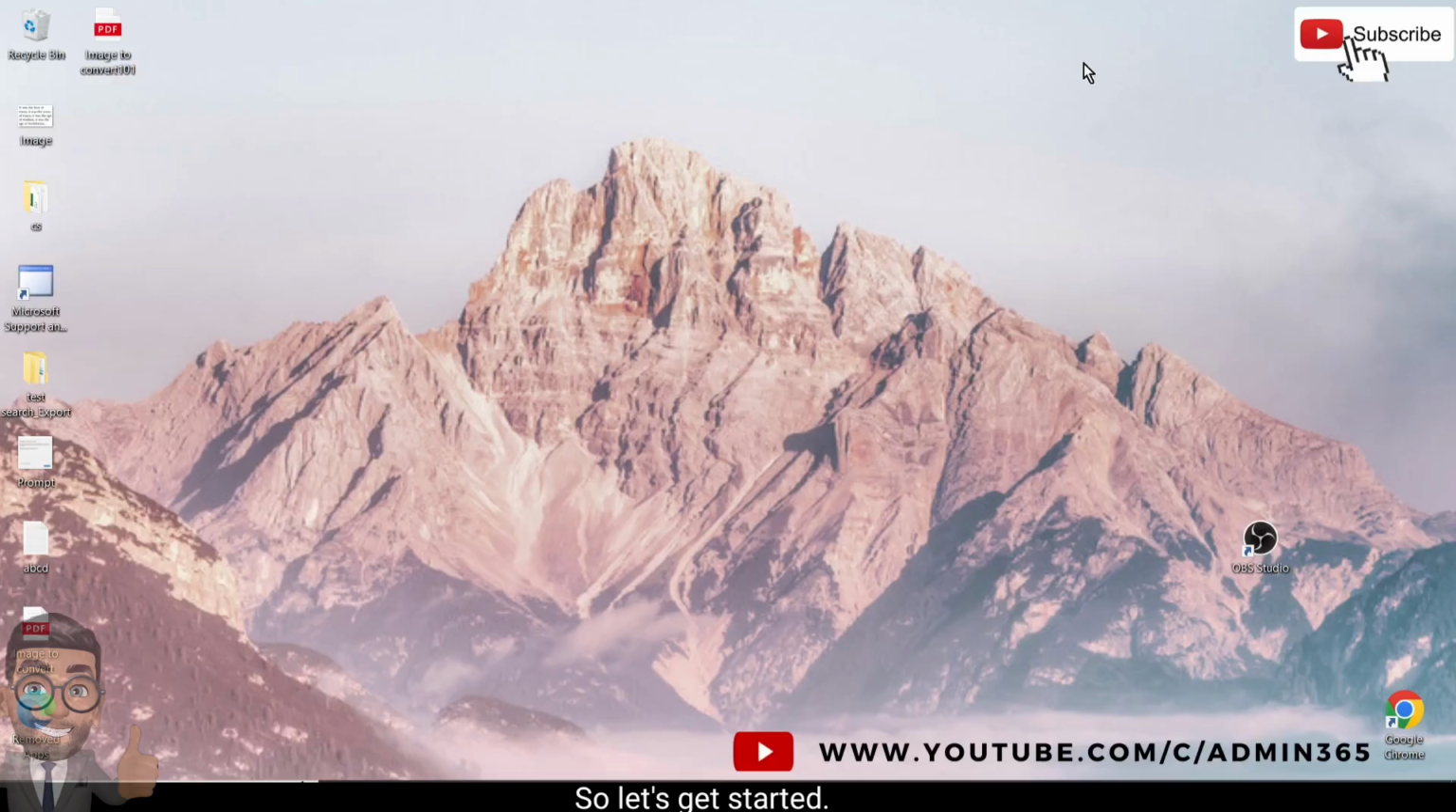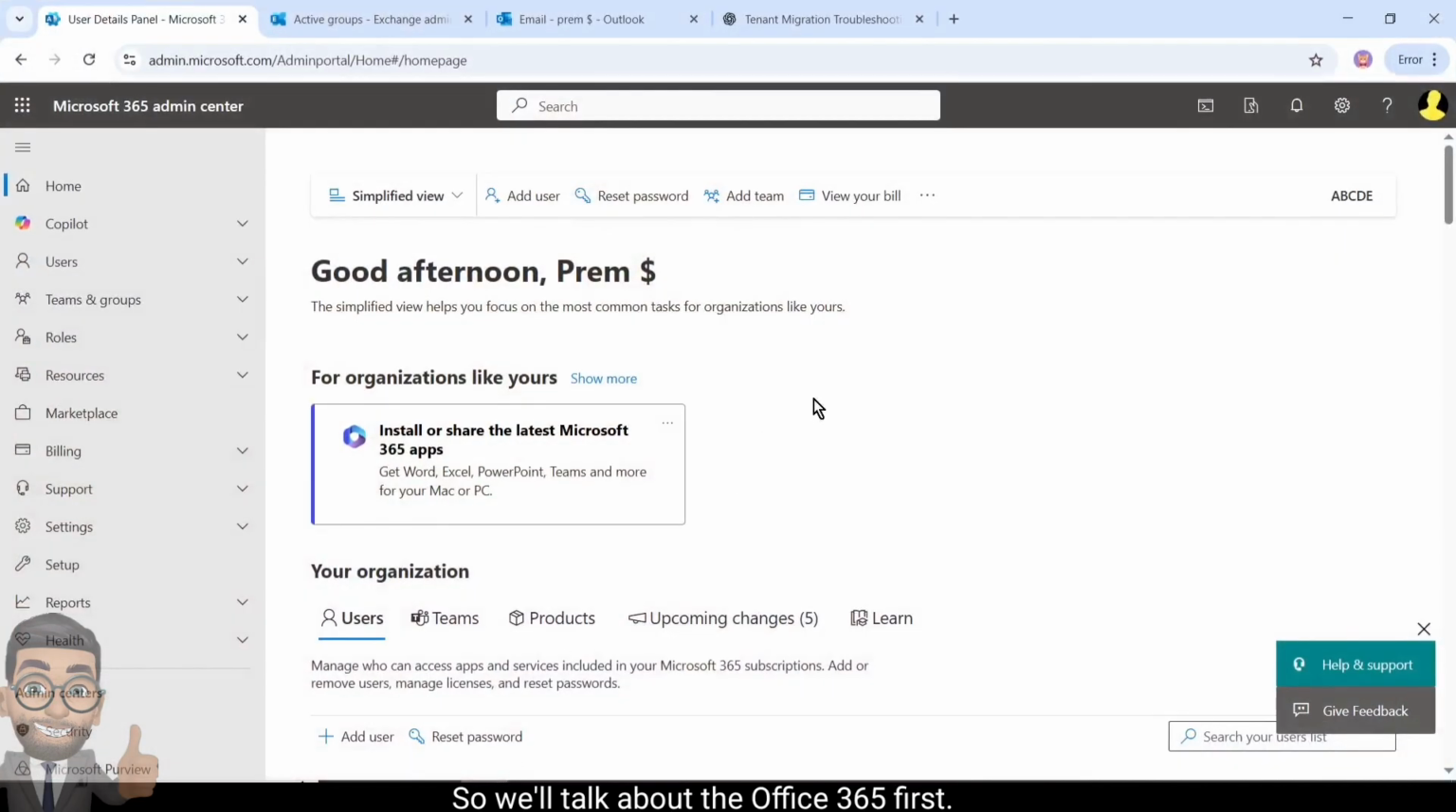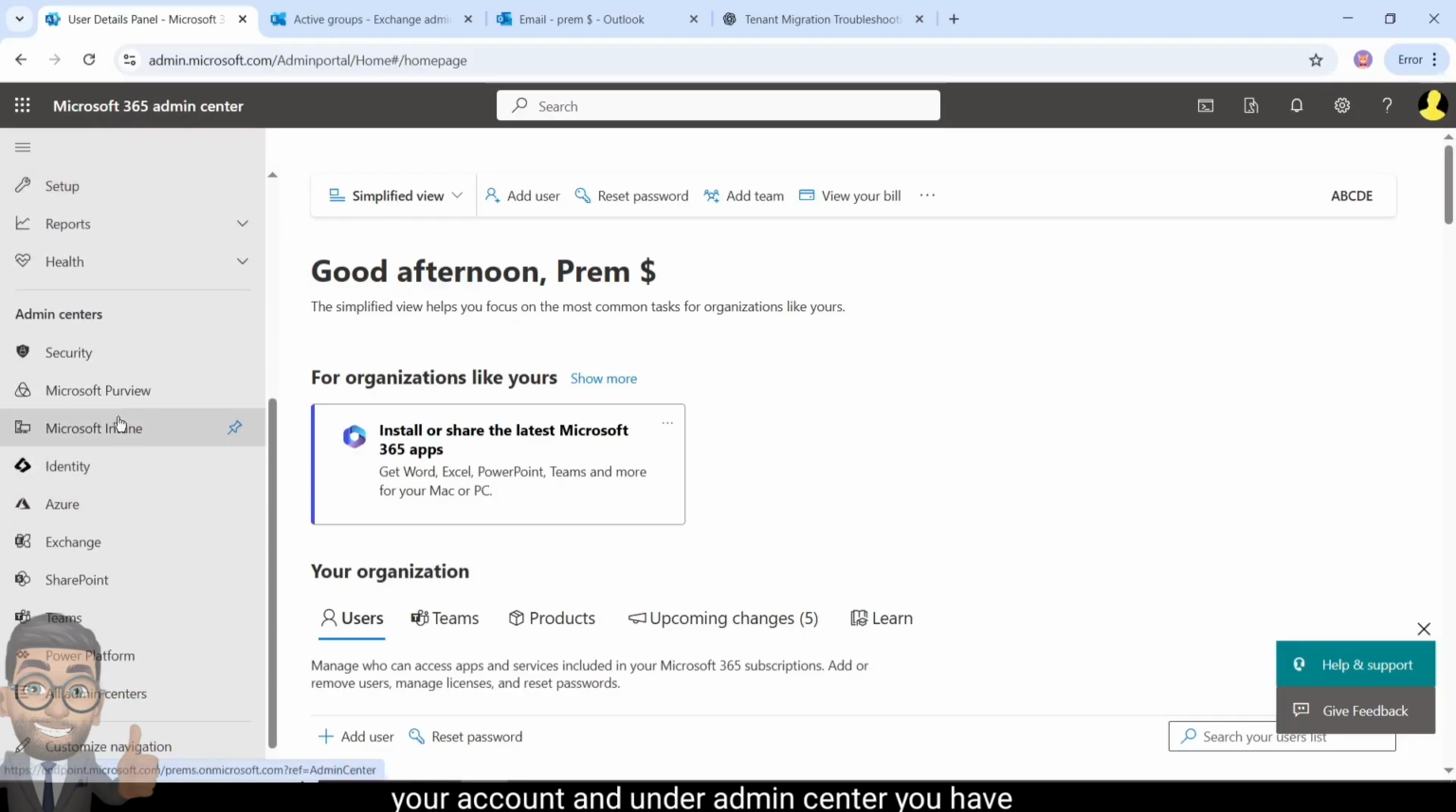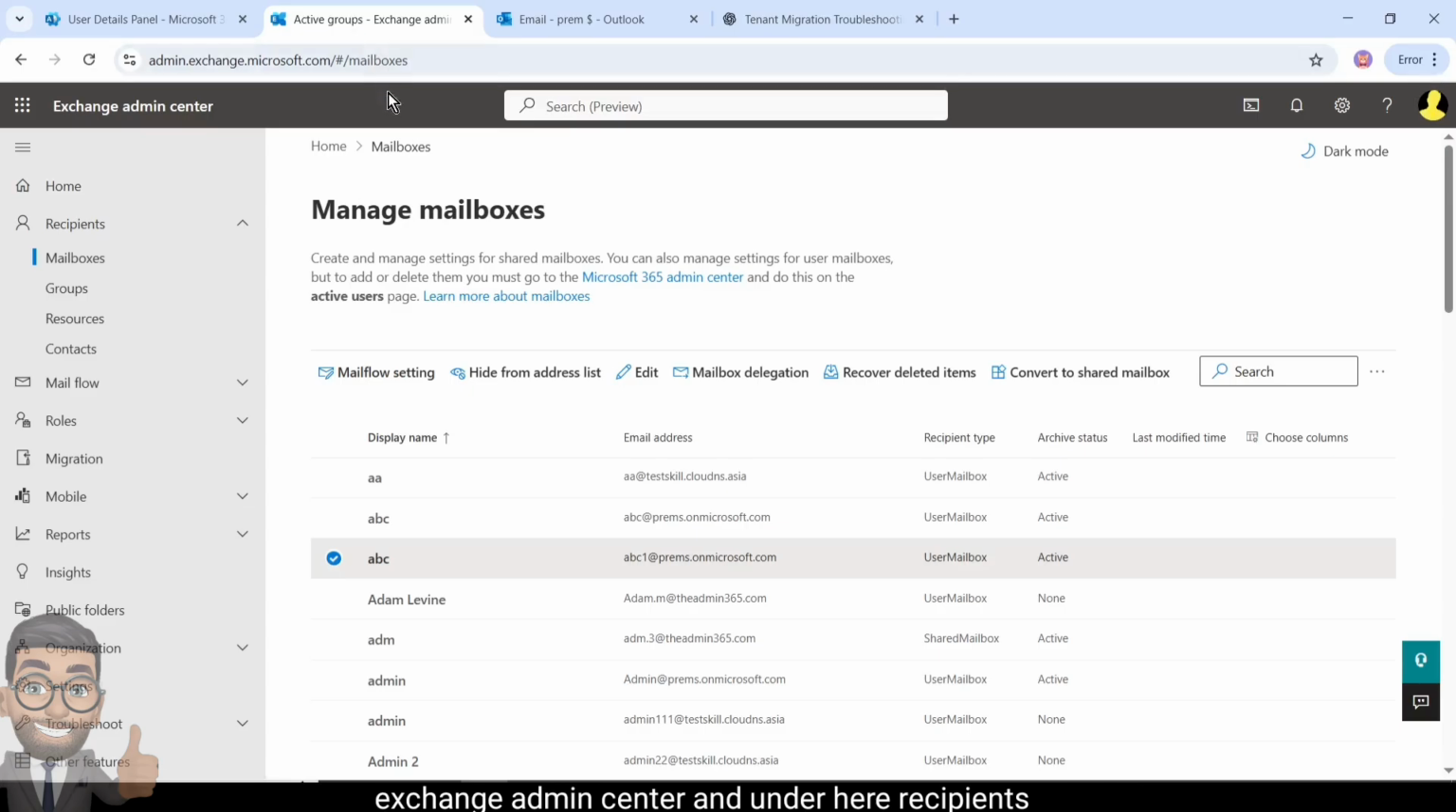So let's get started. We'll talk about Office 365 first. If you are a global admin, or at least an Exchange admin, you simply have to go to admin.microsoft.com, sign in with your account, and under the Admin Center click on Exchange so that it opens the Exchange Admin Center.